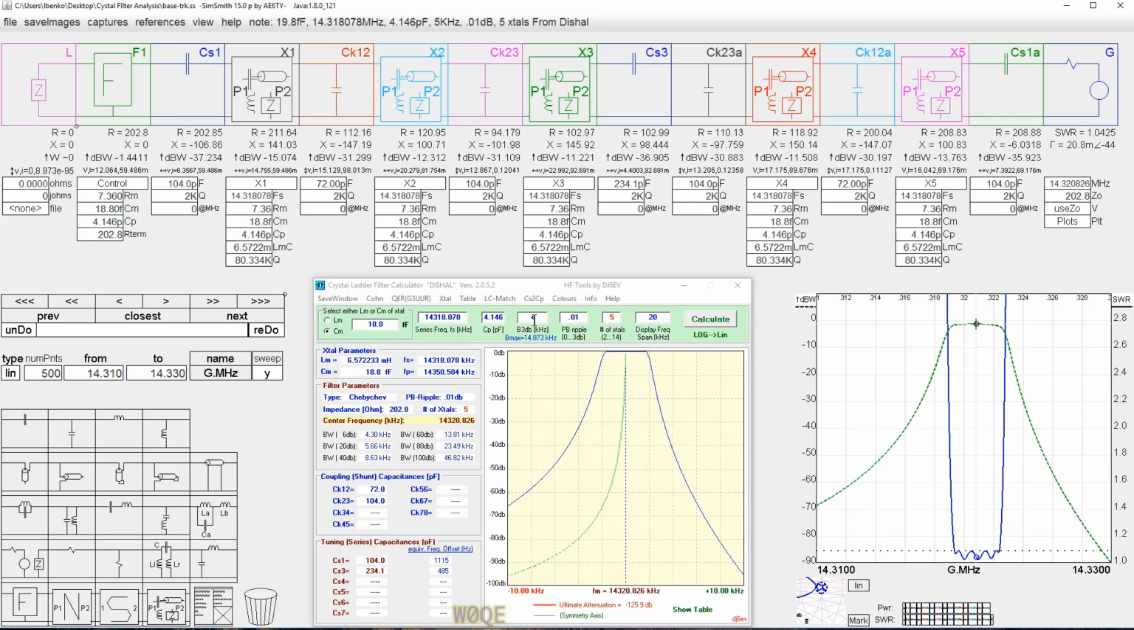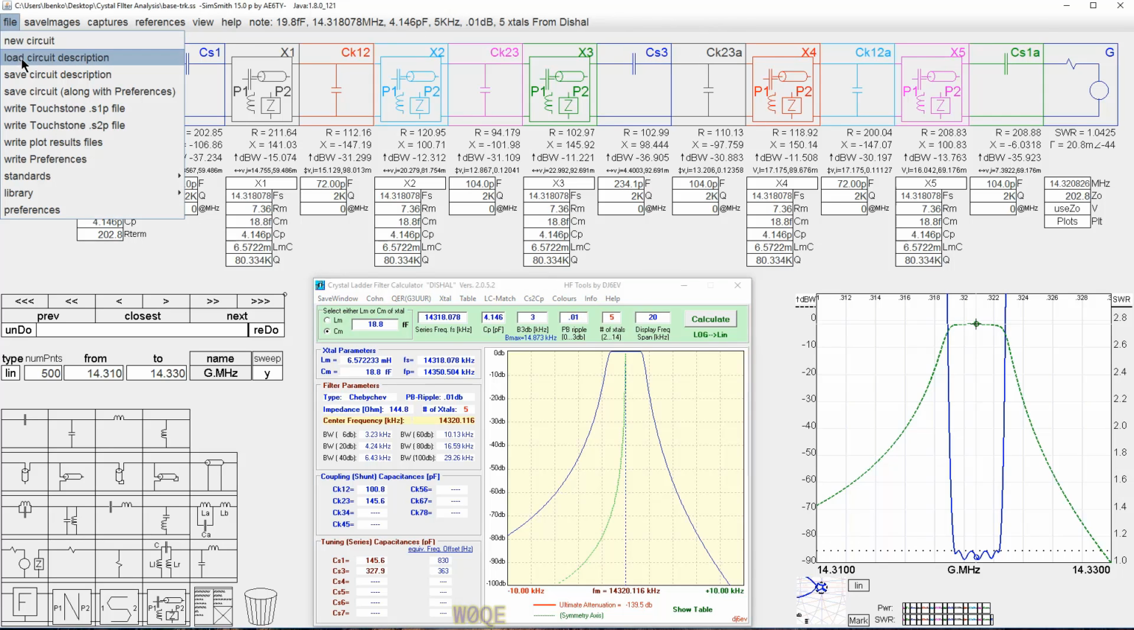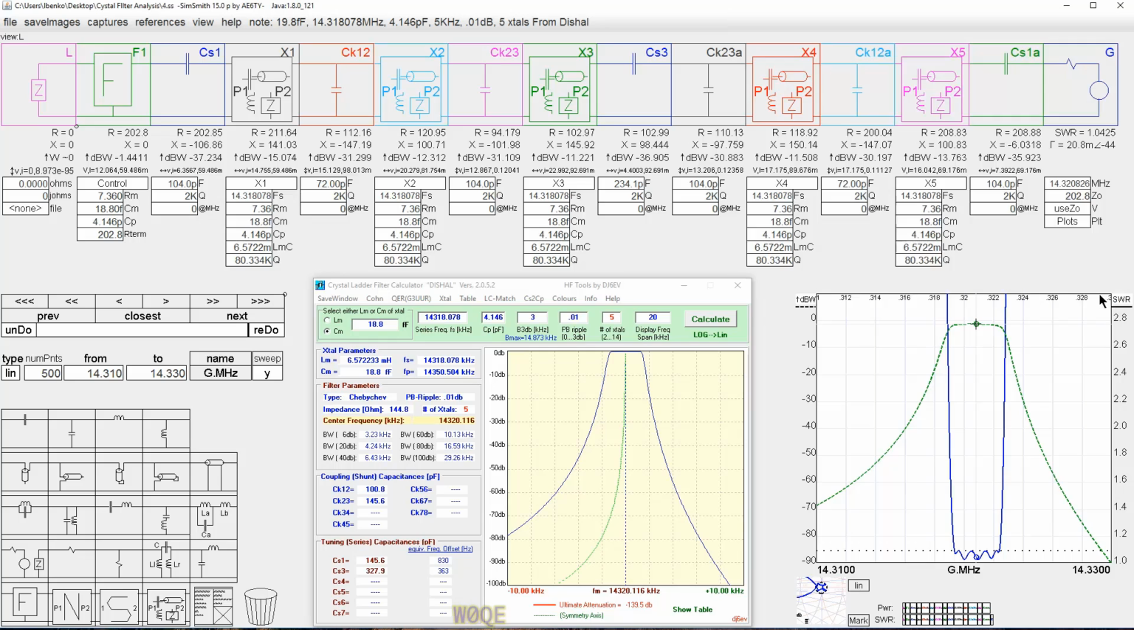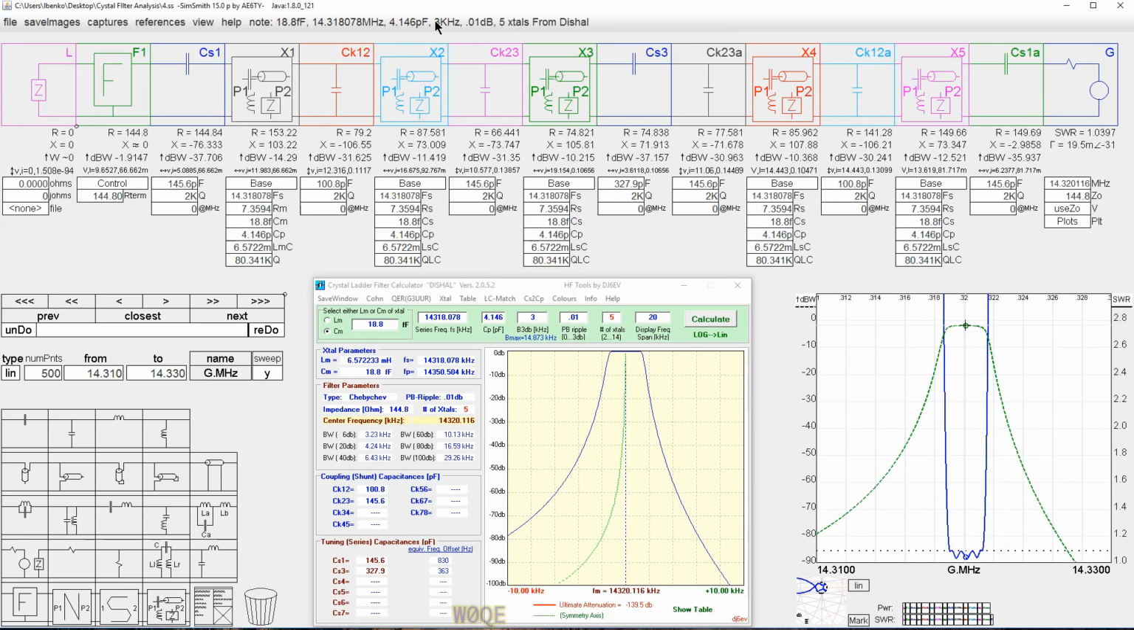Now, what if we want the filter to be a little bit narrower in bandwidth? Let's make it 3 kilohertz. What happens to our circuit? Well, we have better skirts. So let's look and see if we can find. I made all these circuits in SimSmith. I just have to remember which ones they are here. I think this one here is the same. Yes, it's 3 kilohertz bandwidth.